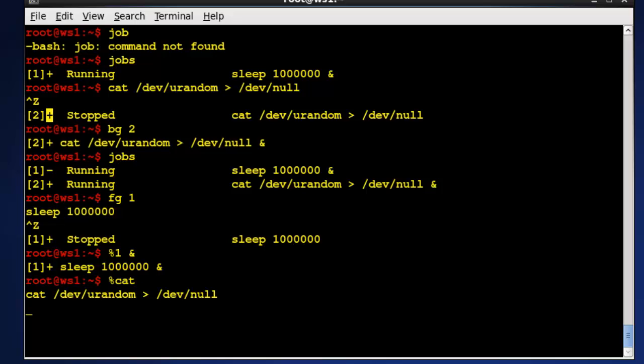I typically prefer using FG and BG because it's very clear to me and there's no possibility I'm going to make a mistake, but that's an option that you have. So we can control these jobs by bringing them to the foreground or the background.